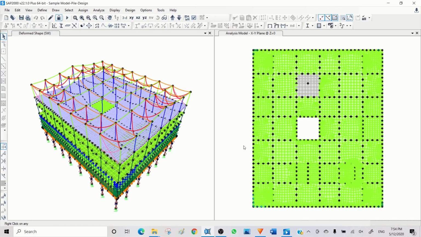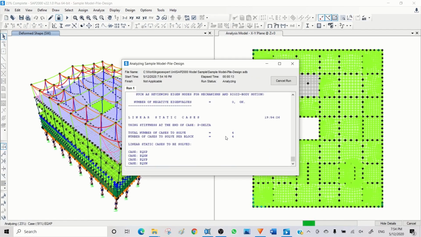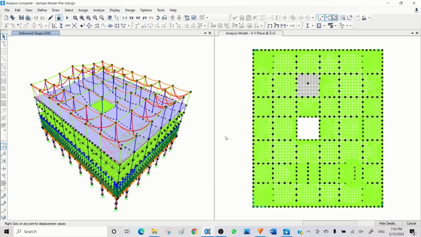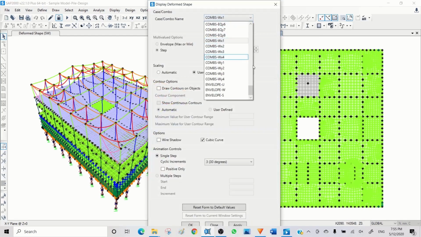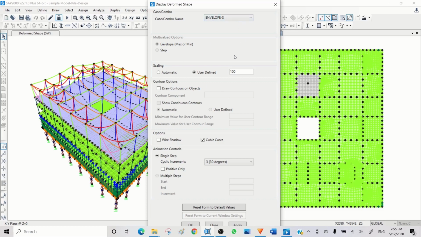Okay, the model is run. Now we can check the displacement. One way is simply visually: coming here, you can select one of your combinations. For example, you can go for envelope. If you want to see the maximum, you can check envelope S, or you can go for, for example, earthquake or wind. So let's check envelope S, which gives us the maximum displacement.